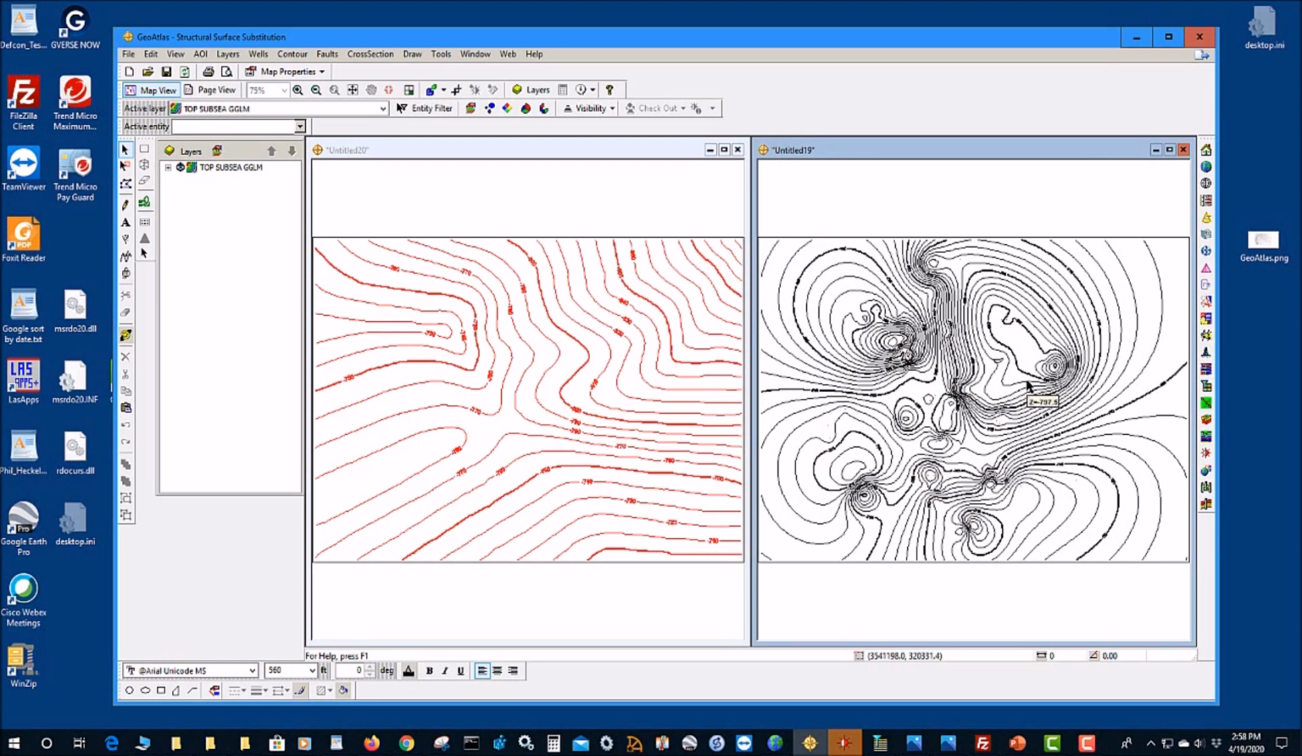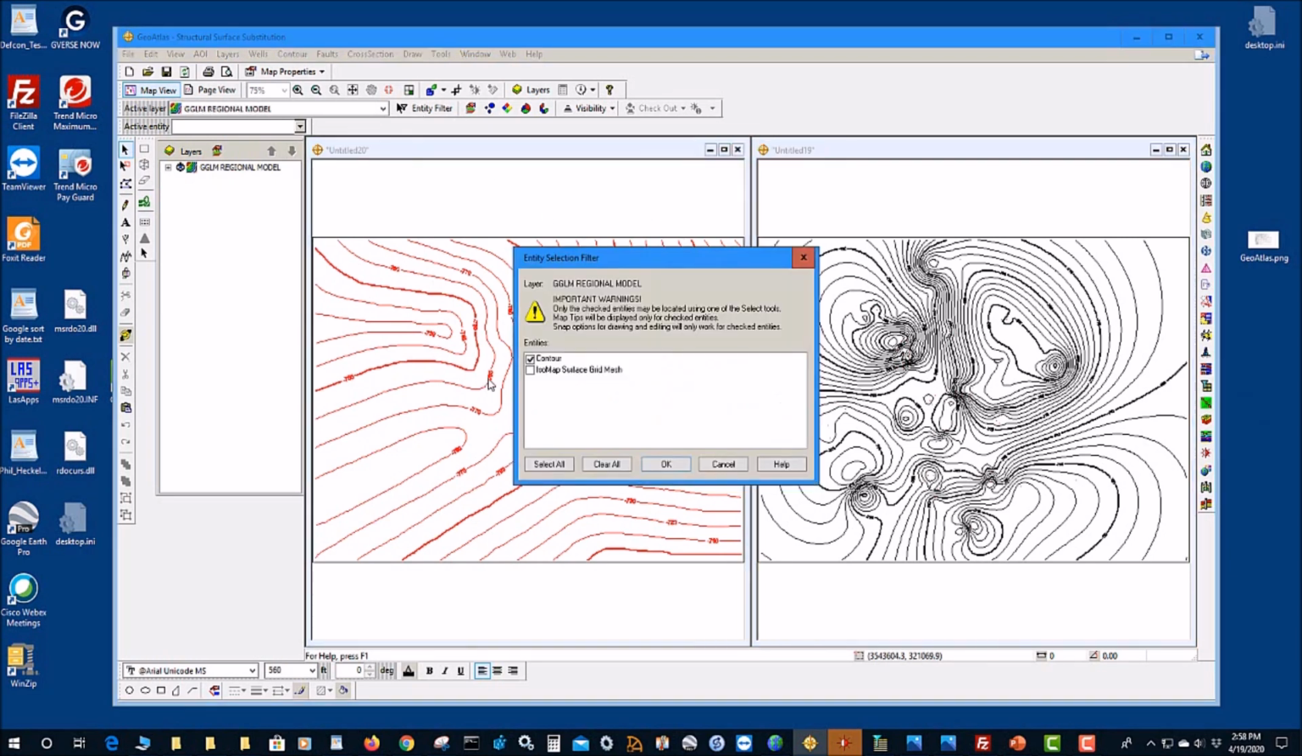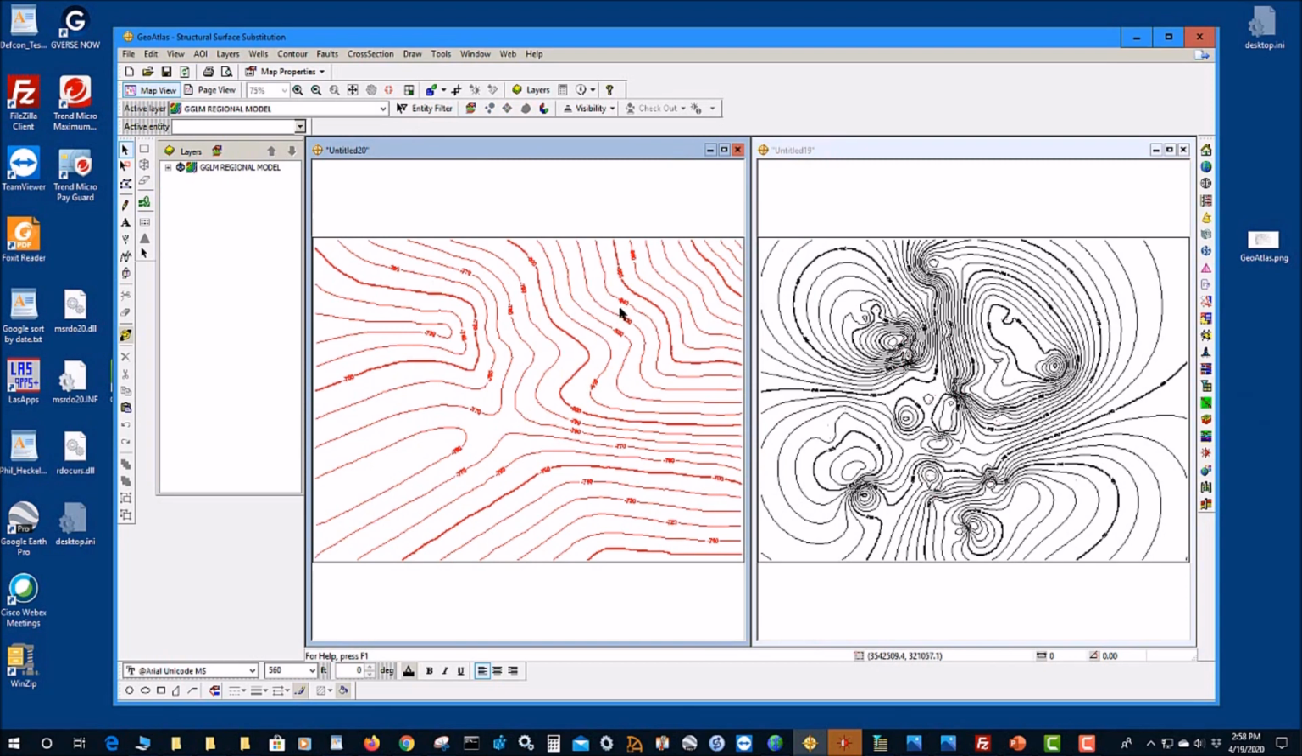Okay, and that's because it's substituting an average value of the structure values, an average value in the areas away from the data. Whereas here in this map, let me make sure my entity filter is allowing me to, yep, contour is selected. Here we're going from negative 840, let's see what this guy is, negative 900. So in the regional structural model, we're getting deeper structurally to the northeast as opposed to shallower based on the substitution of the average value. So keep that in mind, right?